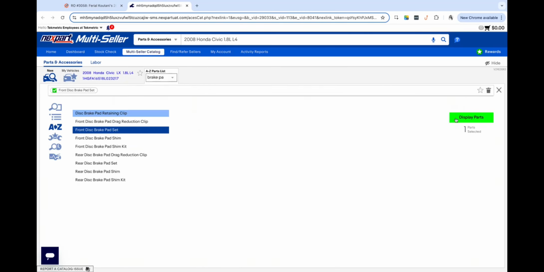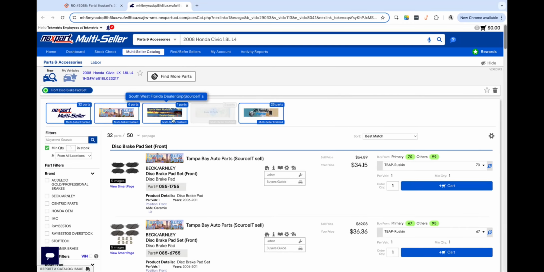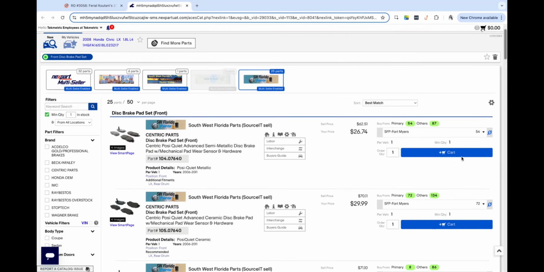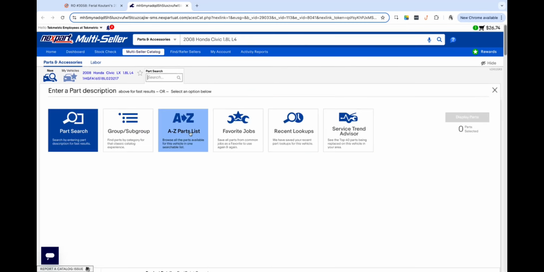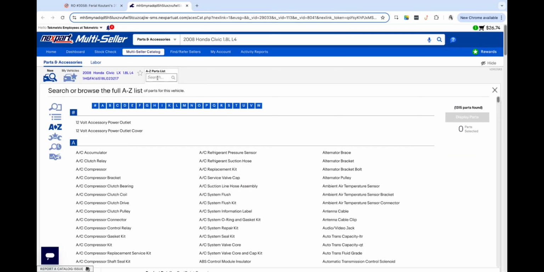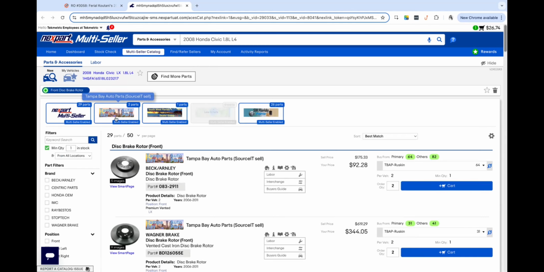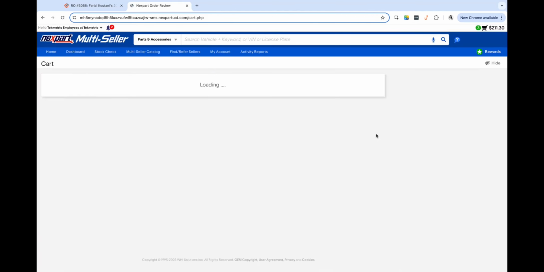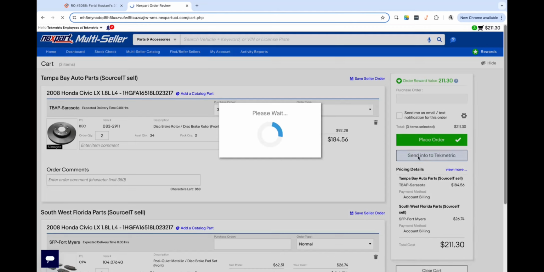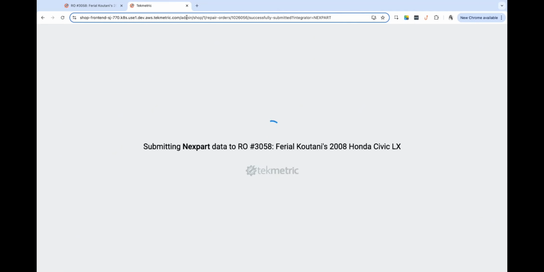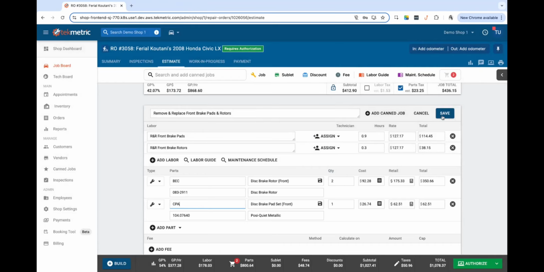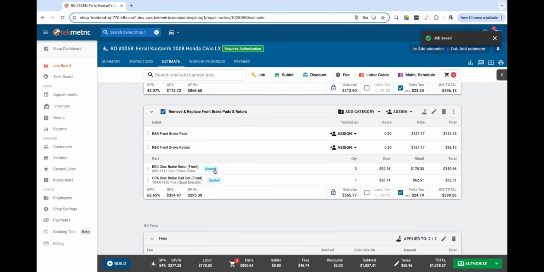We'll do a brake pad set. I will go ahead to Southwest Florida just to show you a different vendor. Add that here. And now I also want rotors, so let's look for brake rotors. In this example, I can also just grab some from Tampa and even a different location. Click add to cart. Now we're going to send this info to Techmetric to get our quote. Click continue. Now we're going to save the job and these are quoted.